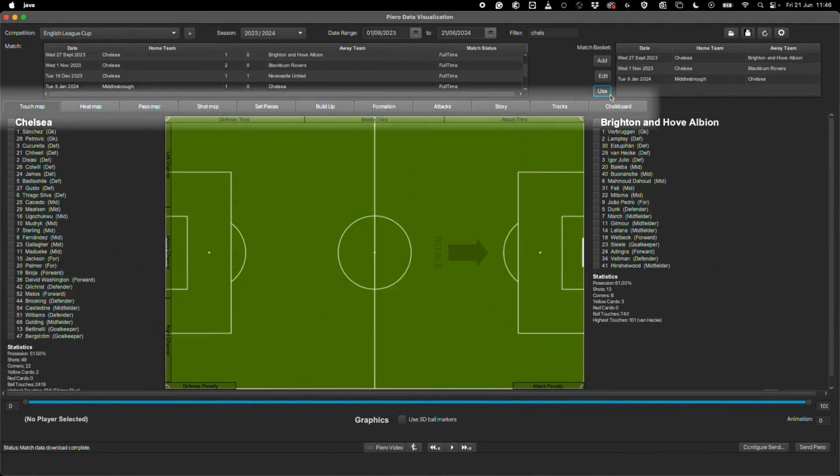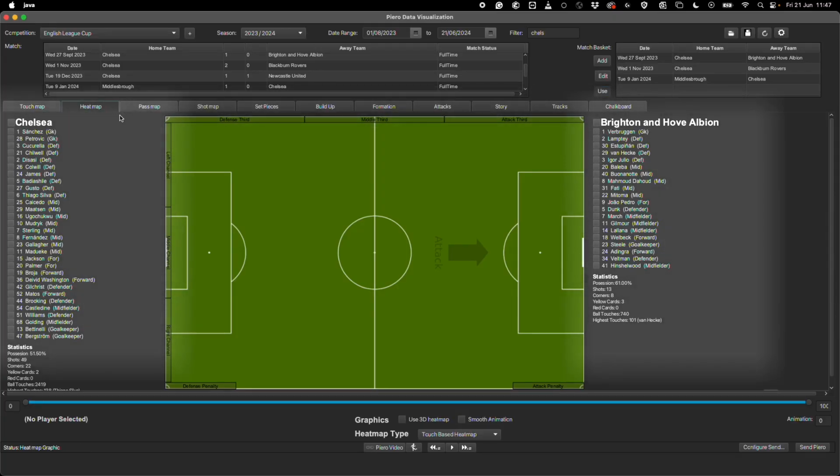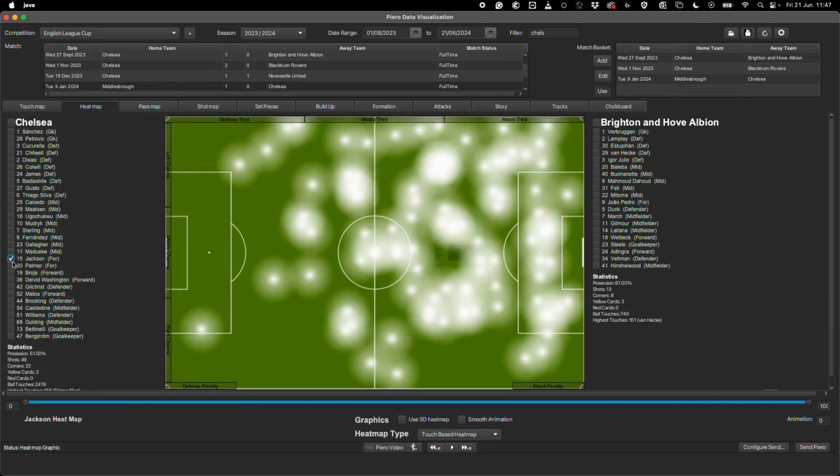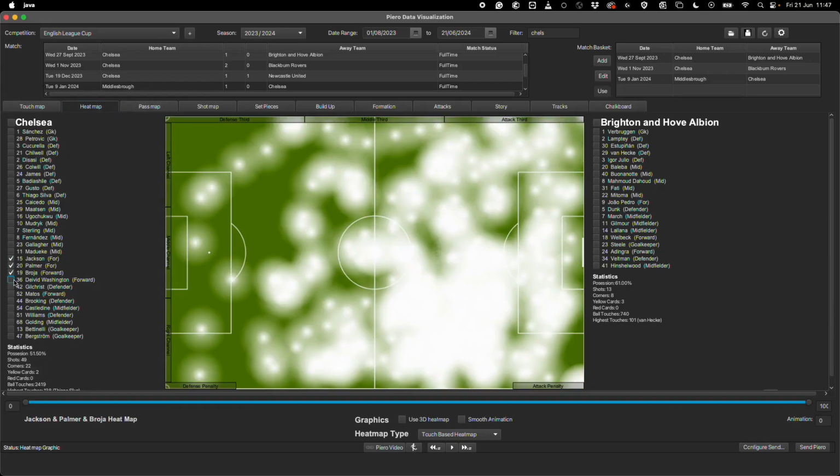In this lower section, we have a selection of tabs representing different effects. I'll select the heat map as an example. On each side is a list of the players for this game. If multiple matches are selected, the left column will show the team in common of each game. Holding Shift allows the selection of multiple players at once. For this example, I'll select all the strikers.